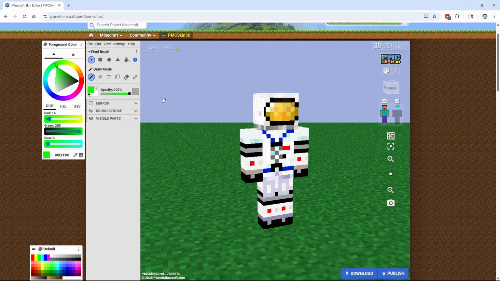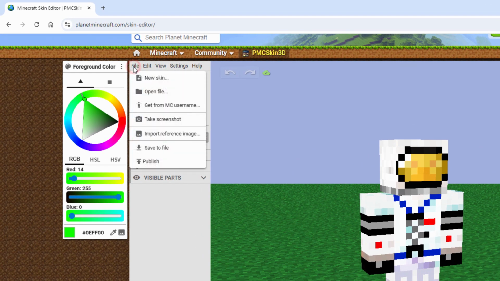First thing you want to do, easiest thing, is just to open up an existing skin if you happen to have one. Go up to File and Open File, or you can get a skin from a Minecraft username. This is from my Minecraft username. If you don't want to do that, if you want to start from scratch, here's how you do it. Go up to File, come down to New Skin.